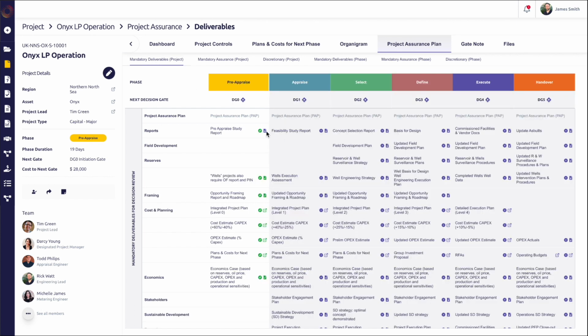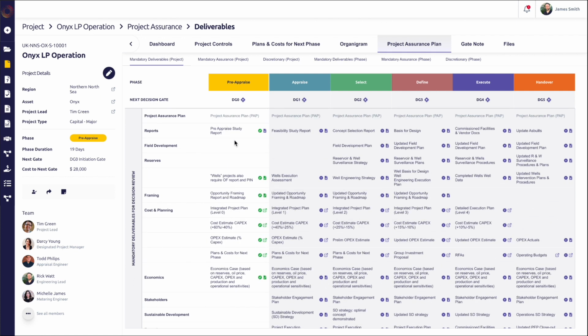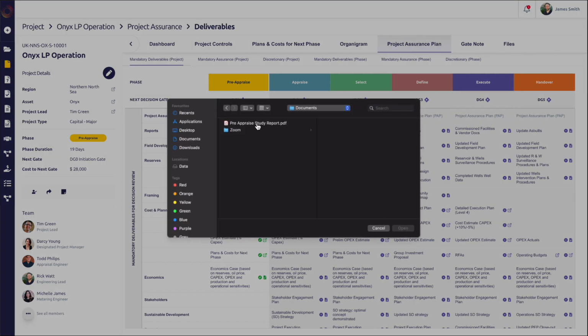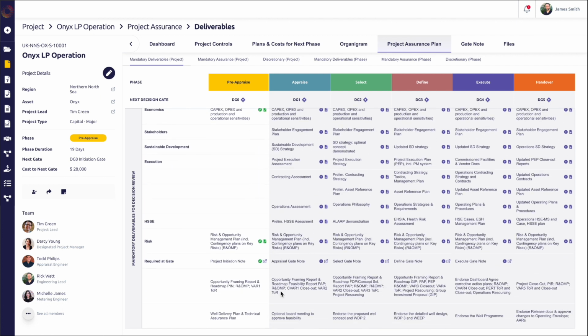Now, at this point, I'll go ahead and upload my pre-appraise study. I can see that's one of the only things that remains to do on this pre-appraisal step. So I go ahead, upload that, click my study report, and add that. I get an affirmation up here to let me know it's been added. And I'm ready now to start generating my gate note. I can see that's the only activity I still need to do. And I have a go-to link here that will take me directly to the gate note, or I can go to the gate note from the tab menu up here.